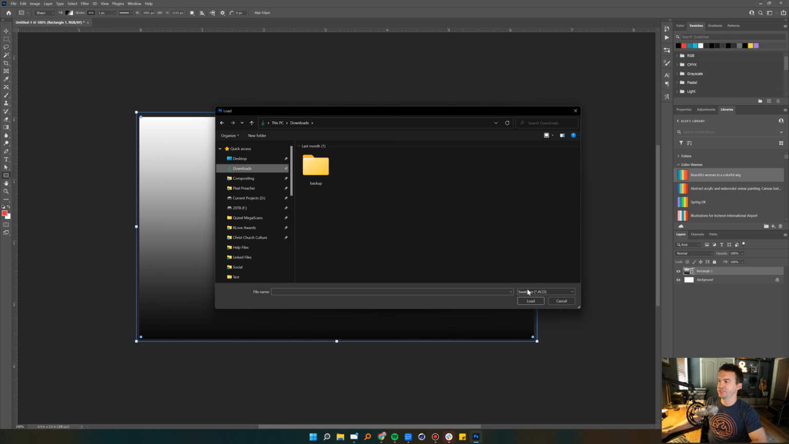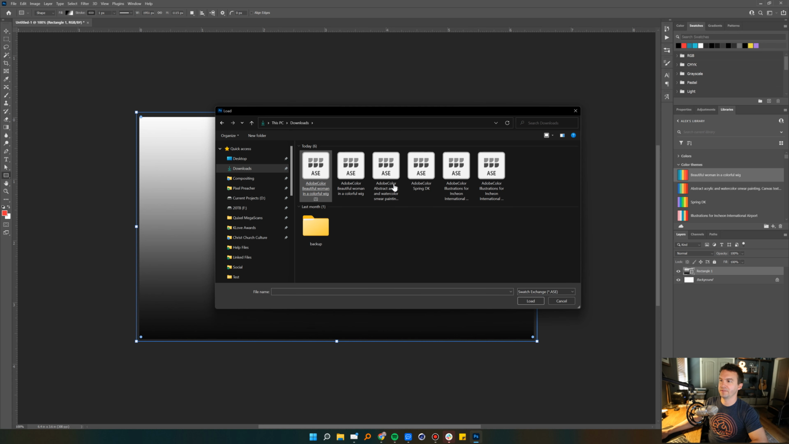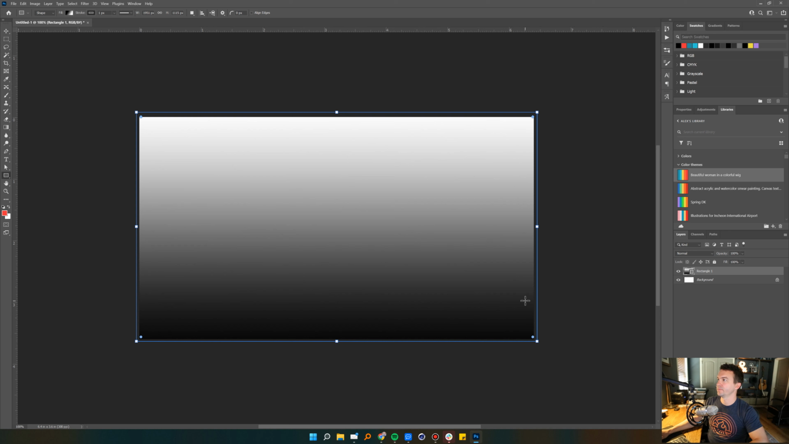And nothing shows up, but I want to change this little option to ASE. And so now we have our swatches right there. So I accidentally did that one twice. I'm going to do these two right here. So this beautiful woman in colorful wig and watercolor smear painting. And so I have both of those highlighted. I'm gonna hit load. And so if I scroll down to this list, those pop up right there.